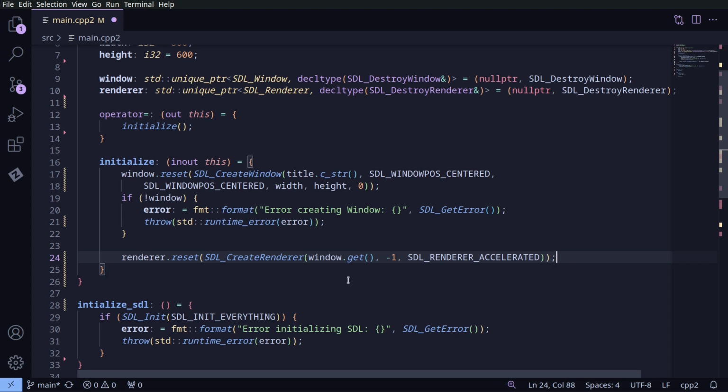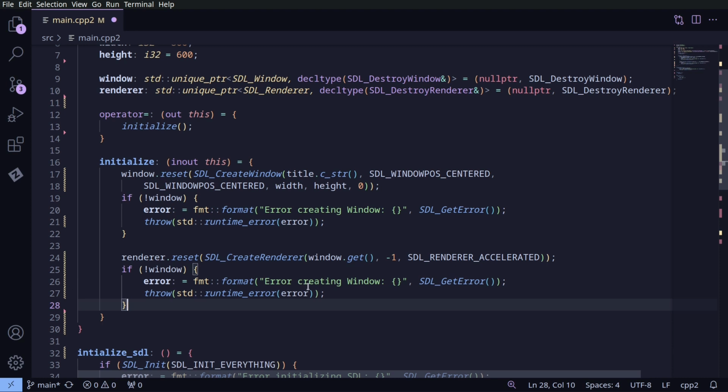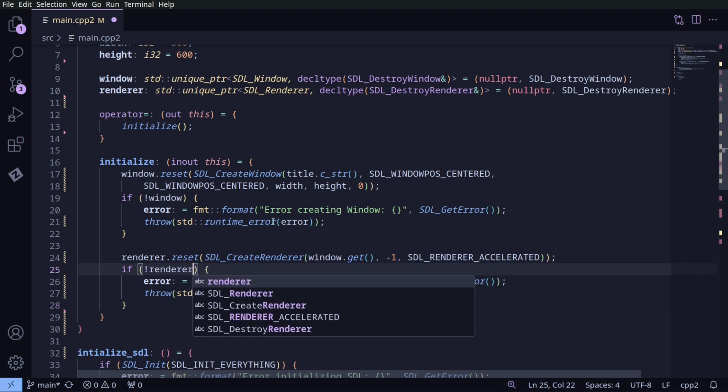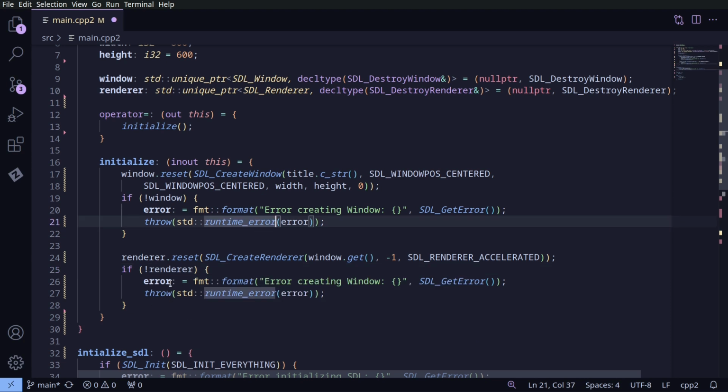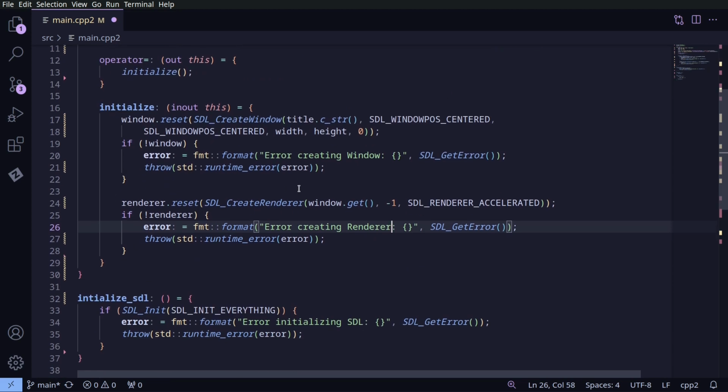Okay, and we're going to do the exact same thing that we did here with our check. This one's the renderer. Creating renderer. This is still an SDL error, and it throws the same. So now we have our window pointer and our renderer pointer. We actually have them populated.